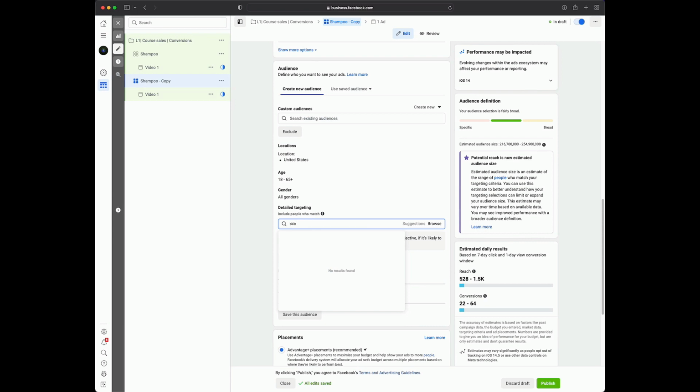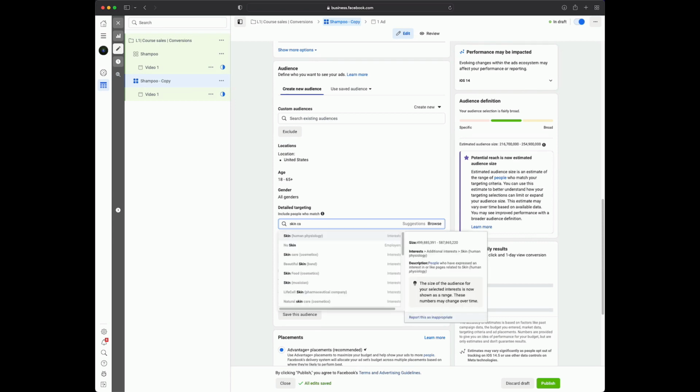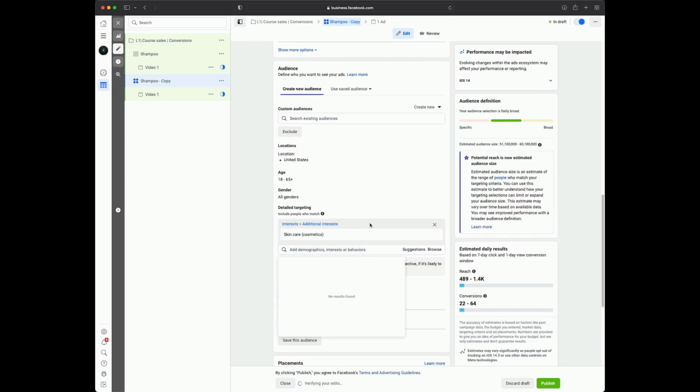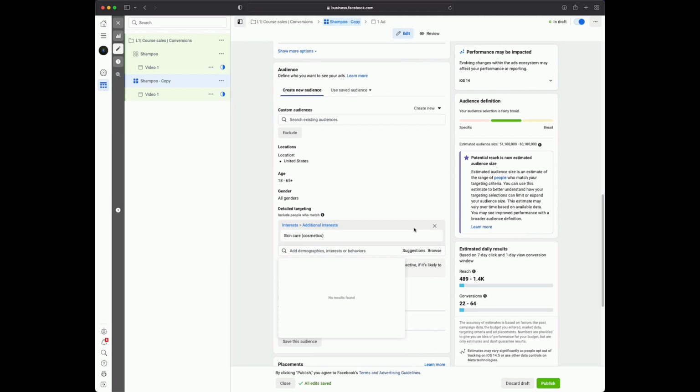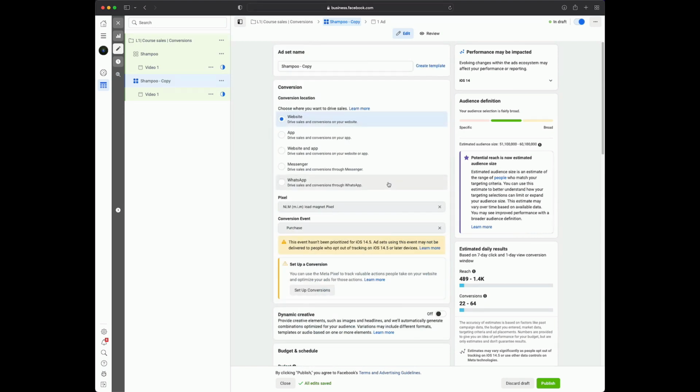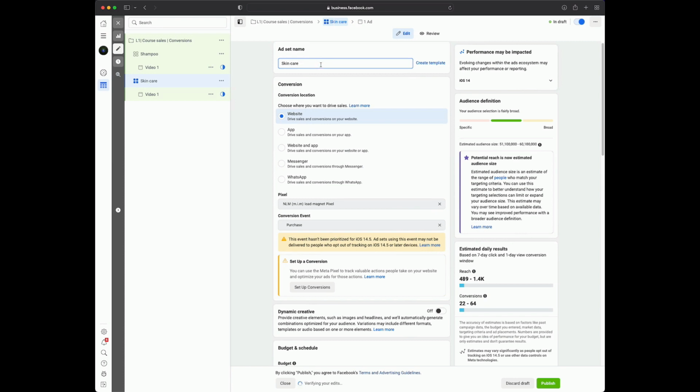So we did shampoo, something that's closely related to our product or service, skincare or cosmetics, right? So if you're interested in a hair care brand, there's a good chance that you take very good care of your skin also, and you're interested in skincare brands. So that's what we're going to be doing for layer 2. We're going to be using the skincare interest. So let's change this ad set name to skincare.